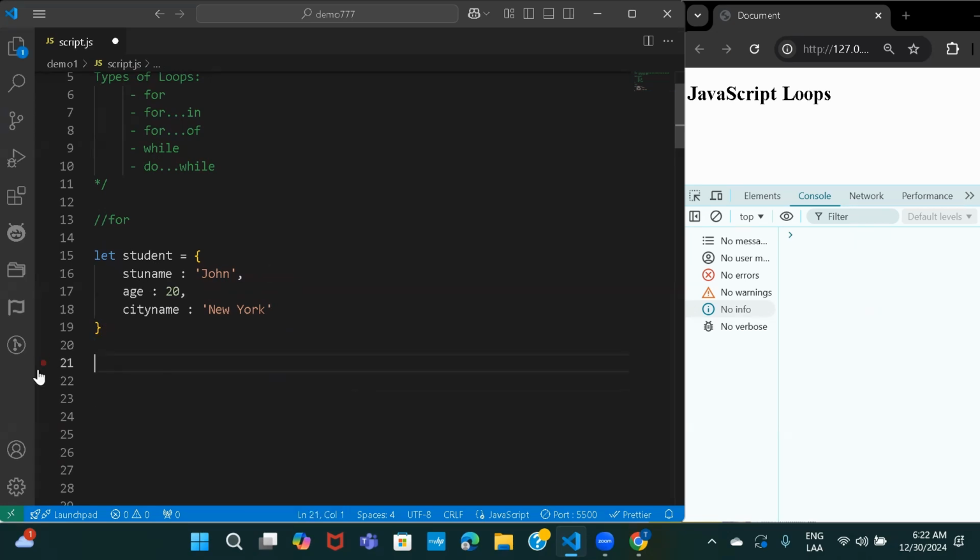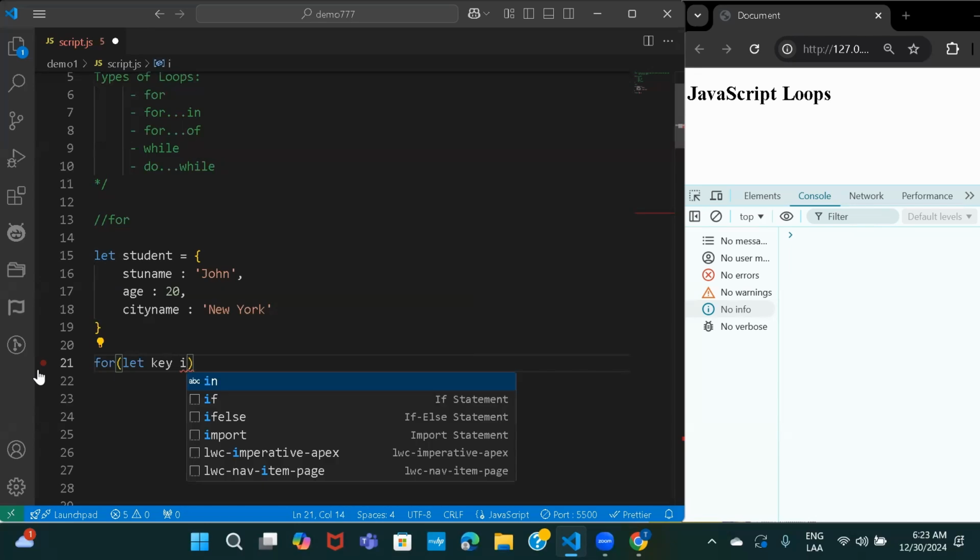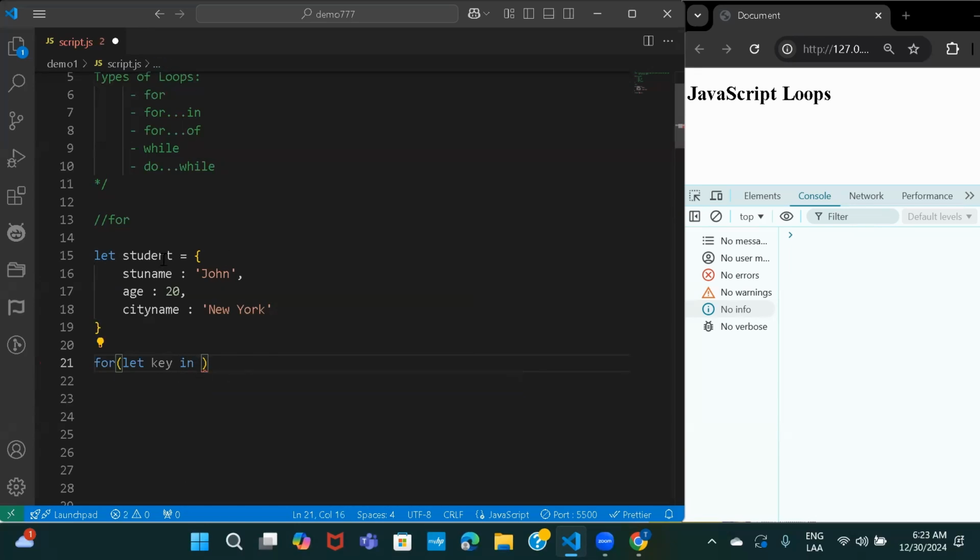So the syntax for in goes like this. You need to type for, and then declare a variable. I'll take it as key, and then type in, in student. So this loop will take all the keys from the properties. So write something like this: let key in student. You can give it another name as well, but it will still have the keys and not the values. Now we want to print keys as well as the values.